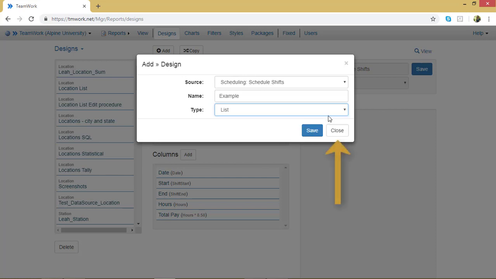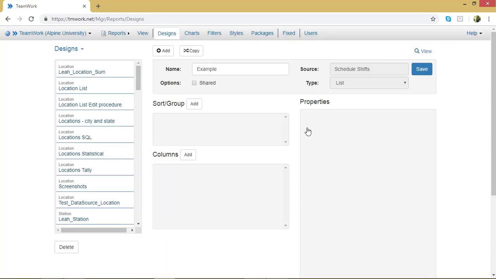If you don't want to create this report, choose Close. I do, so I'm going to select Save. And now your new report has been created. When you create a report, you can change the name, but you cannot change the source or the type. You will have to create a new report to do that.